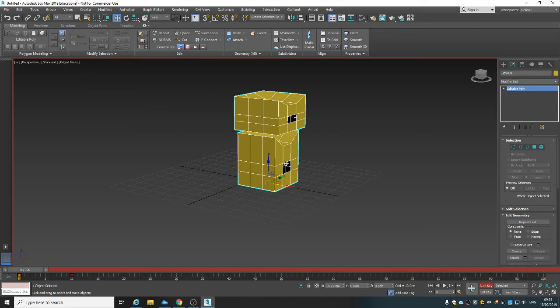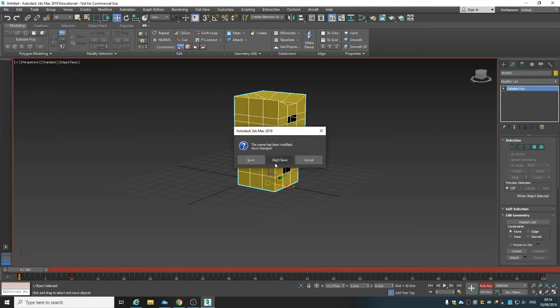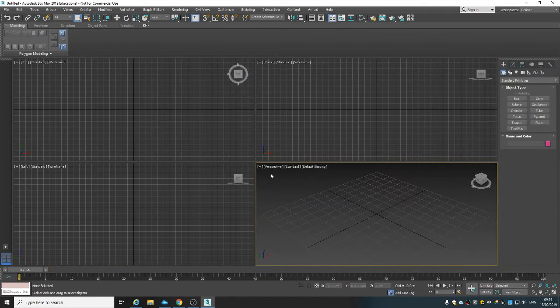Okay, so to get rid of this scene, I'm going to go to File, Reset. It's going to ask me, do I want to save? I'm going to press no. Do you really want to reset? Yes. And then it's reset. So everything has been wiped from there.